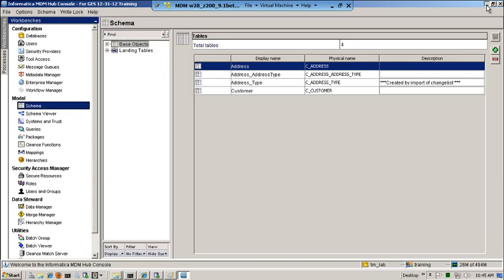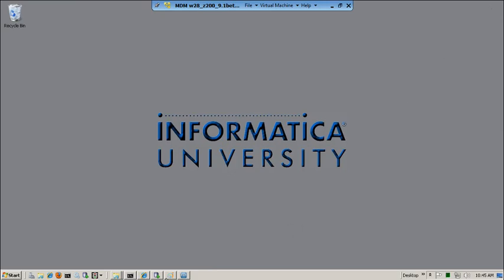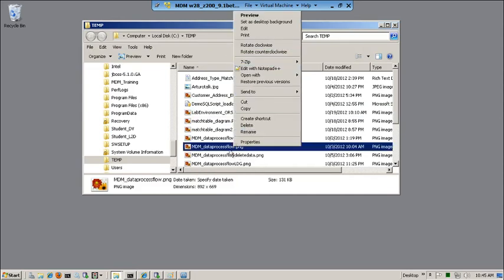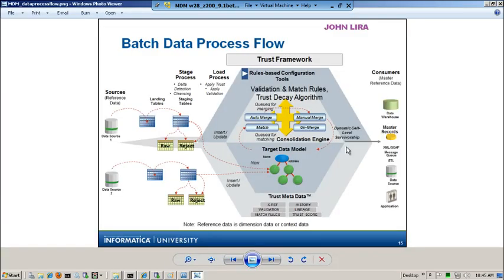Now, I'm going to show you a few more things. Let me quickly go through here. I have several diagrams, and these diagrams are also in your lab book. So let's just open this. Okay, here is the batch data process flow. This is in your lecture as well as your lab book. And I use this throughout most of my demos, just to keep us focused of where we are.